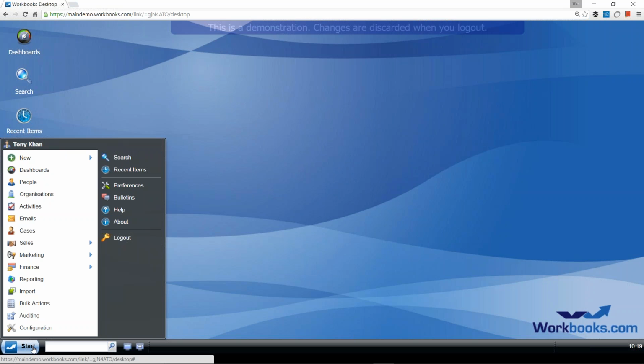So from that start button and the start menu, we've got access to all of the important elements of a proper CRM solution. With right at the top there, the people and organizations you deal with. So whether you're focused on working with people or organizations or both, it doesn't matter. Workbooks is very flexible. It's used by all sorts of different organizations.